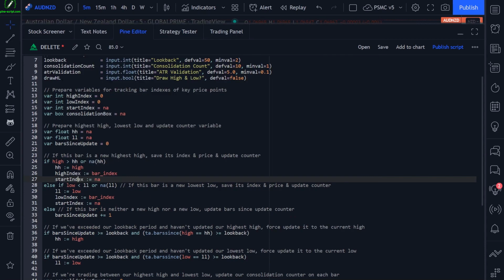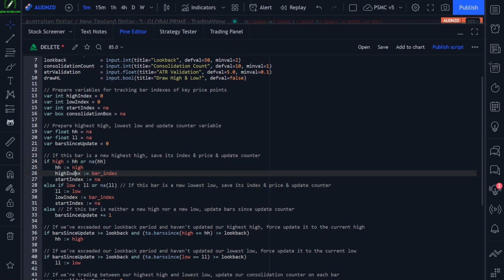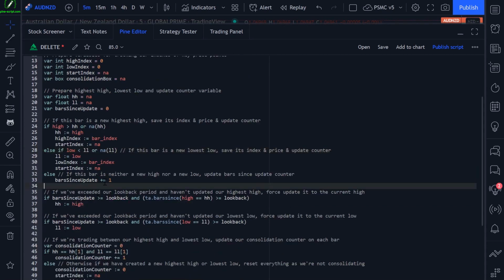The next thing we do is we check the same for our highest high, but for our lowest low. So if the current bar's low is less than our saved lowest low, or lowest low is NA, then we save our low and our low bar index and reset our start index. And if neither of these conditions are met, then that means we haven't made a highest high, we haven't made a lowest low, and so we increment our bars since update. So if this bar is neither a new high nor a new low, update the bars since update counter.